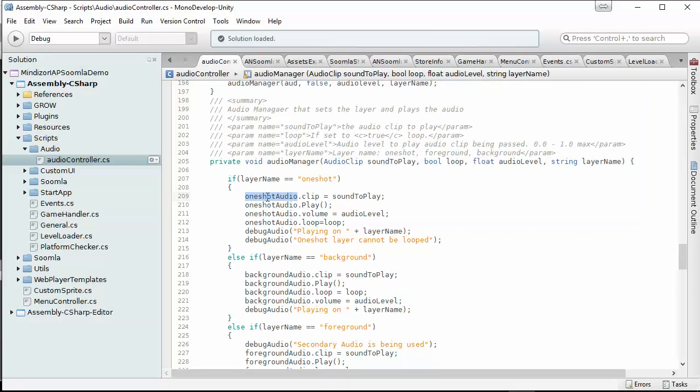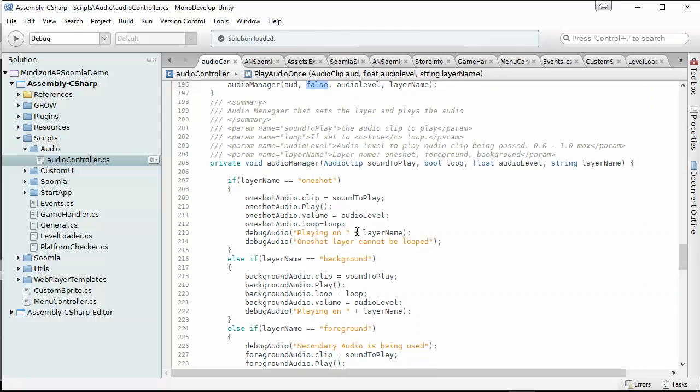So here we say the one-shot clip is equal to this audio clip, and we're just going to play it, and we also assign the volume, which is a value, as we said, from 0 to 1. Also here we are passing the loop option. If you want to loop the music for the audio source, you can set true or false, but here we're just going to pass it false. So this is not going to loop, we're just going to play this once. Here we just debug the audio for the given layer, and that's it.